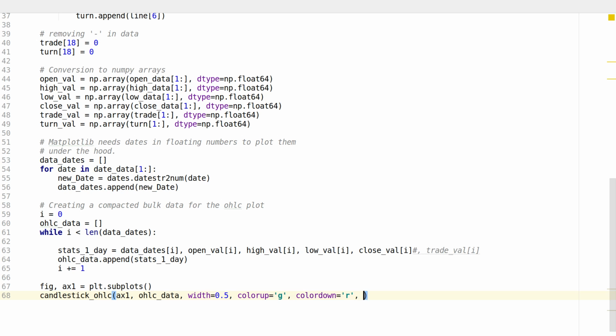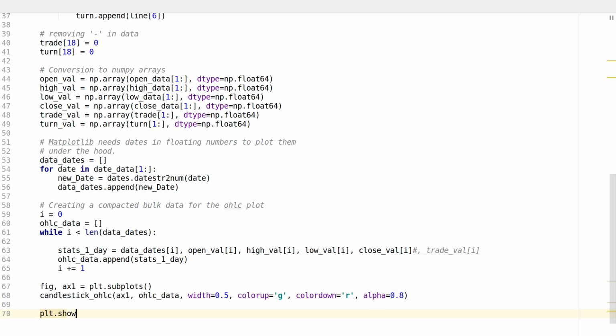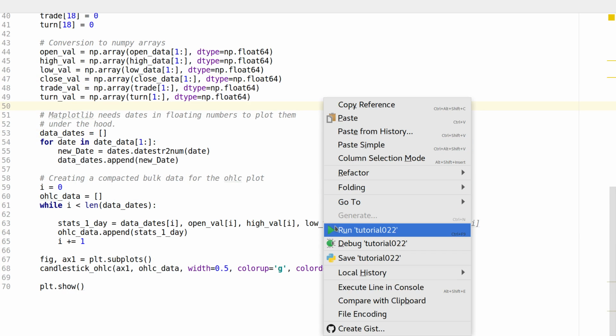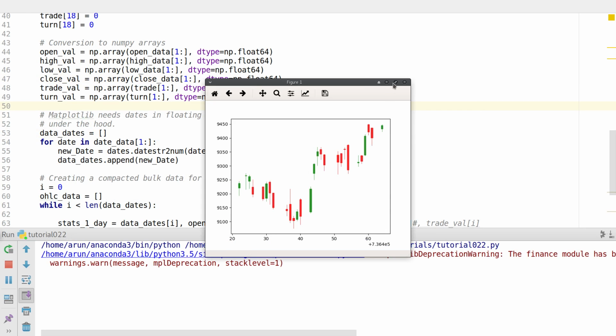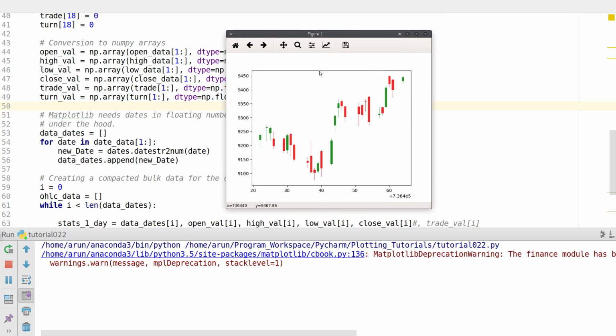And of course there's one more option called alpha. This will set up the opacity. Let's put it at 80% opacity. Not much of a big deal. And now let's put plt.show, and finally let's run this code and see how this turns out. This is a pretty long code, I know. Let's run this code, and there you go. You have your candlestick plot for this particular data.